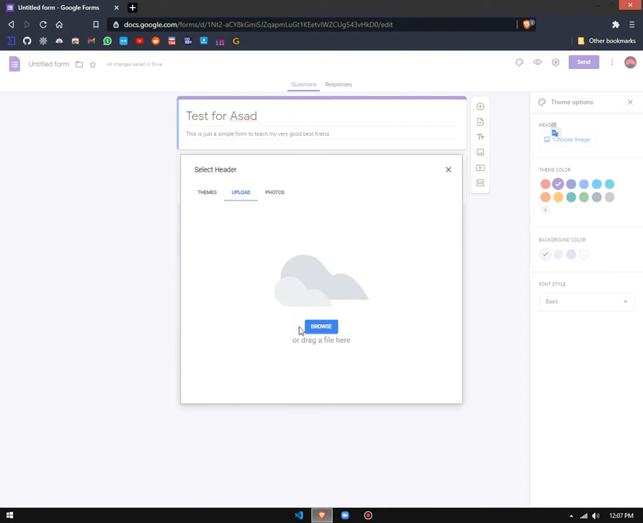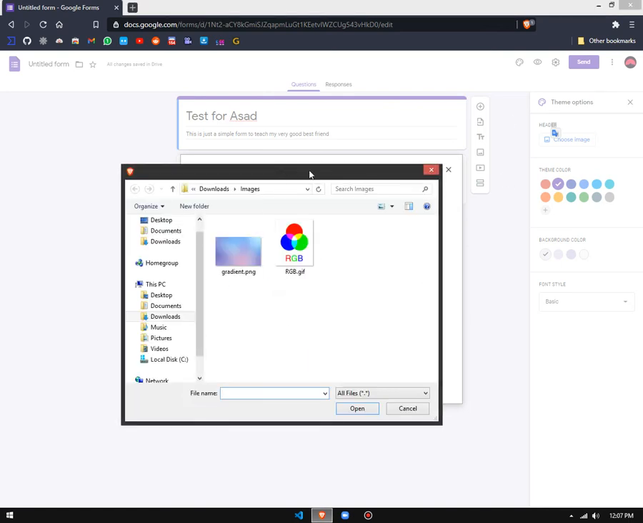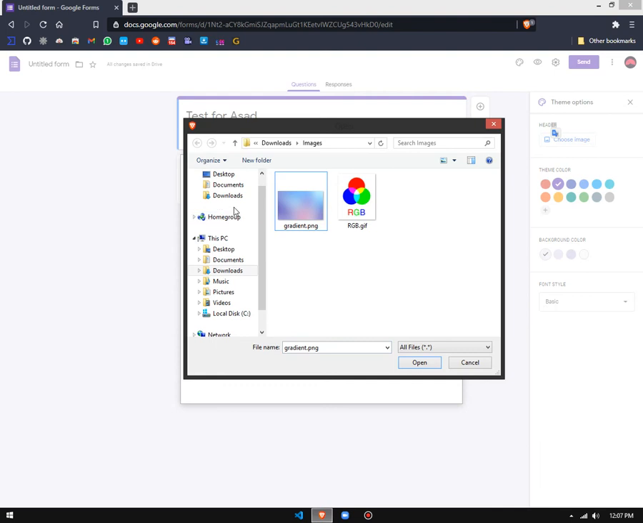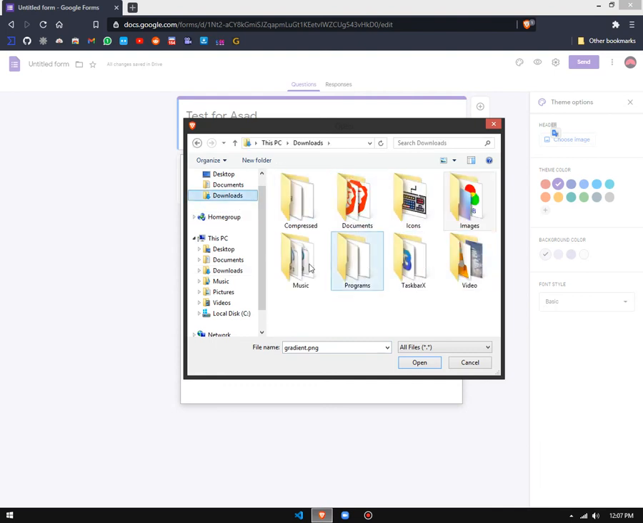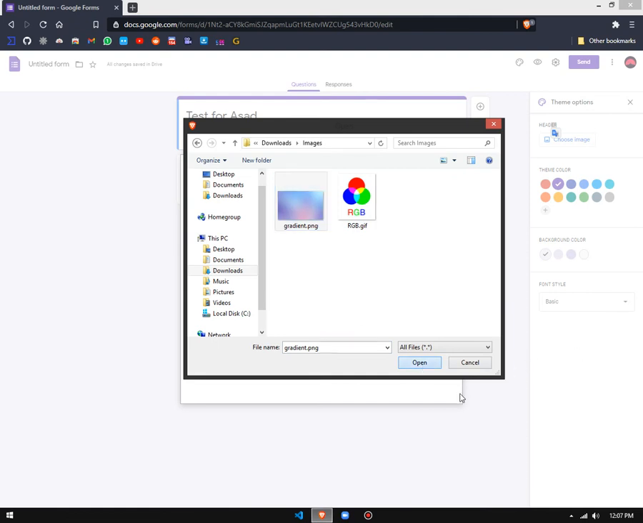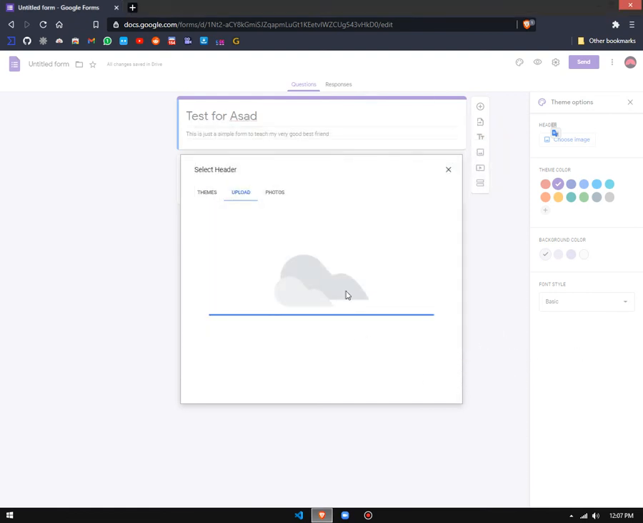I'll show you both. If you click on browse, your browser will open your file explorer. You can choose any image. For example, I go to my downloads, then my images folder, and then choose the image and click open. Now it will take it directly.